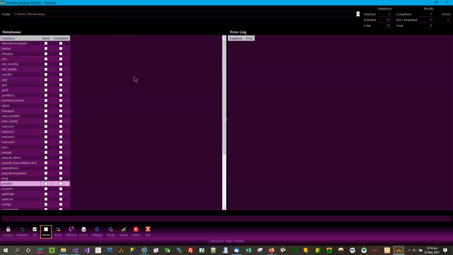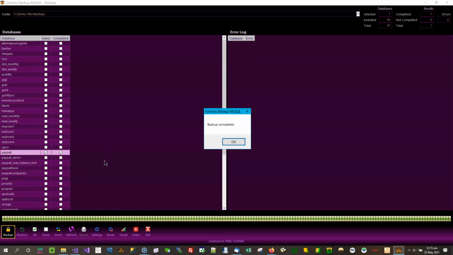So for the purposes of this demo, I am going to do 3 backups. I'm going to back up one database, which is the PayPack one, and then I'm going to back up a few, and then I'm going to back up all. So let's begin. I pick the database I want to back up, and I click the backup button, and you'll see that's it.